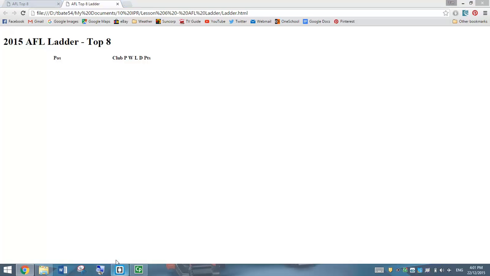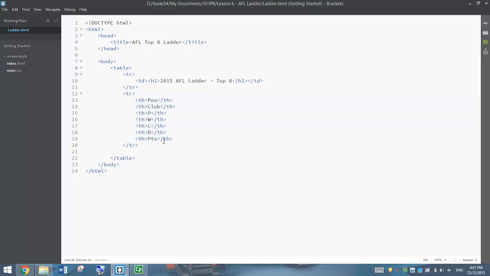Okay, so what we're going to do is keep adding to this table. We're going to make it look better later on using CSS, but for now let's just get the information in this table. So I'm going to add the third row to my table now, and we're back to TD tags, so just general table data.